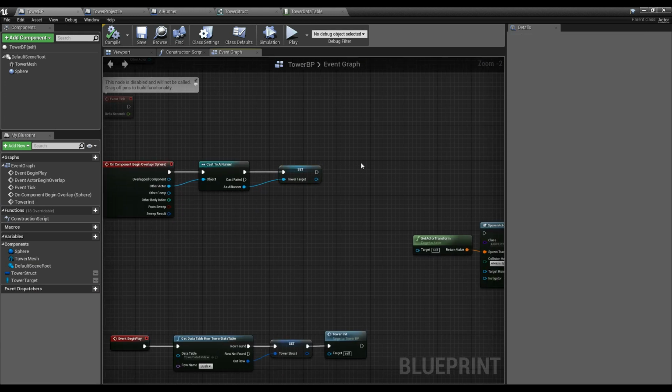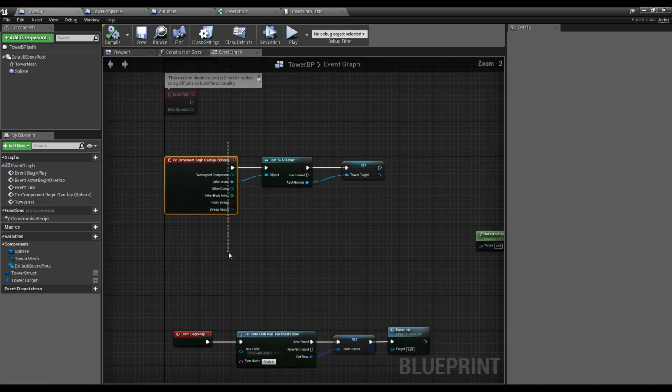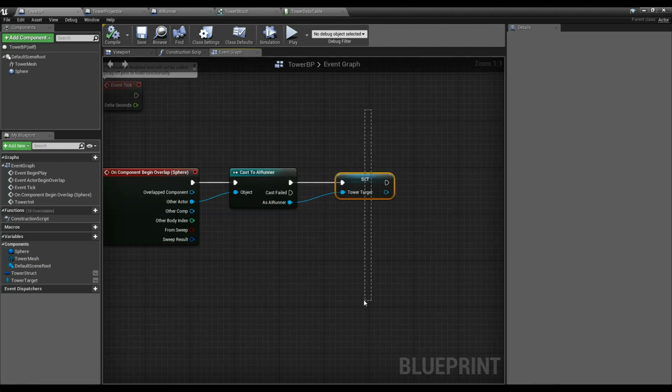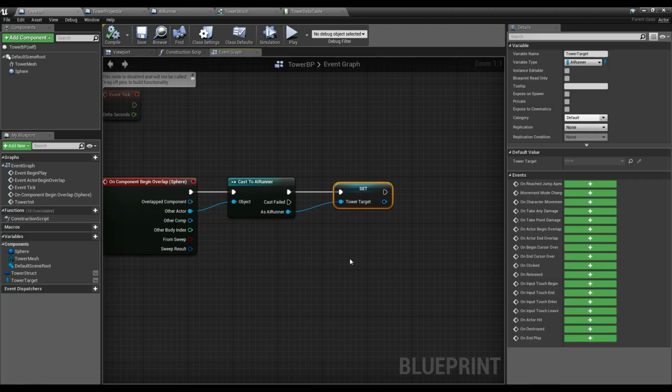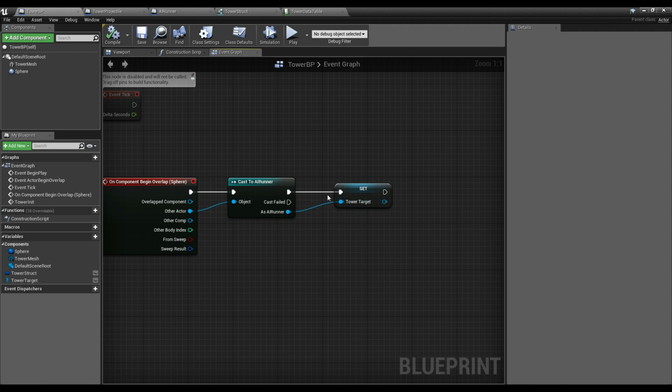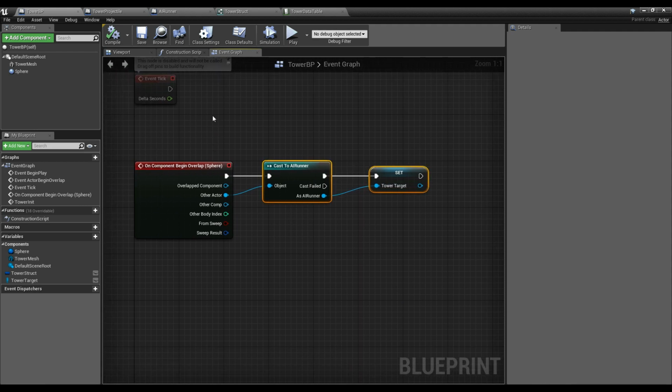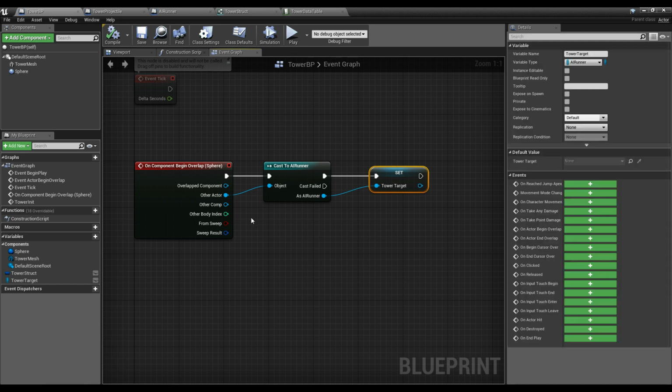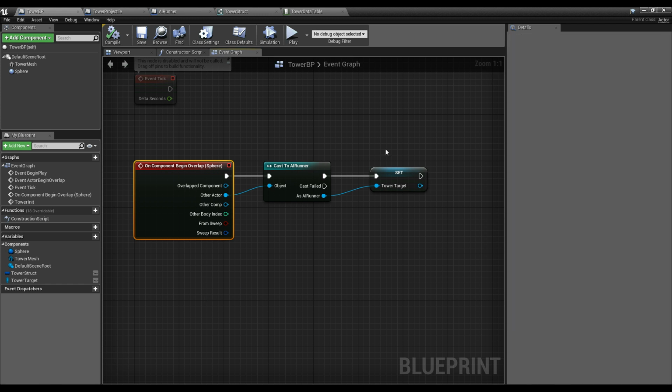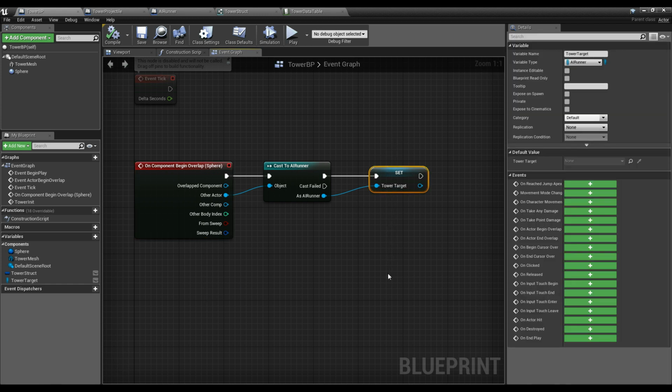Now when something walks into our range, we're going to say, hey, this is our target. However, there's one more step we need to do. Think about this. If we had two enemies run into our range, the first enemy would run into our range, we would cast it to AI runner, and then set it as our target. While that guy is inside our range, if another runner runs inside our range, we would just set the target again. We don't want to change targets.